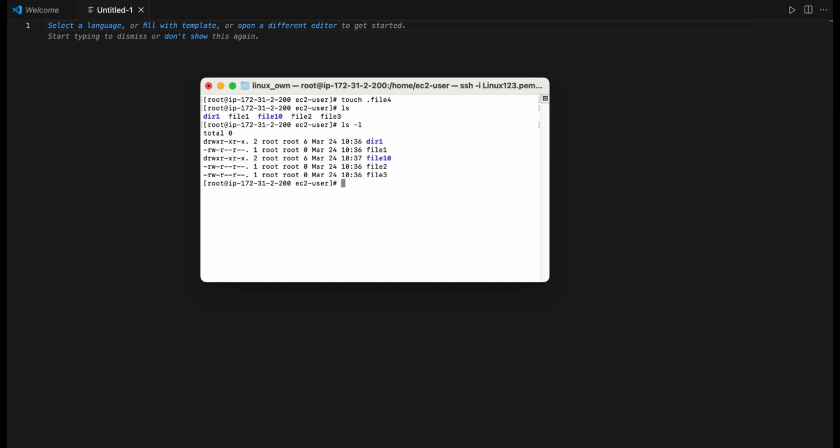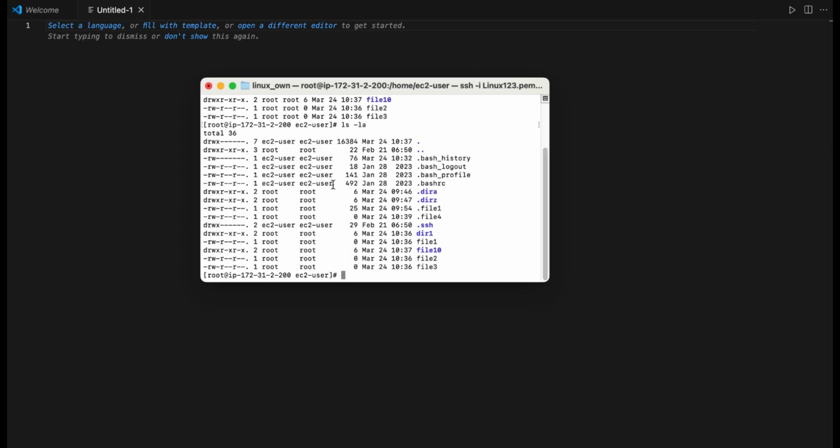So now let's try to find out where our file is. ls -a, you can find that file. ls -a will show you that file. This is the hidden file name, and all the other hidden files, right? So now we know how we can create a hidden file and how we can see the hidden file. Let's create a hidden directory.